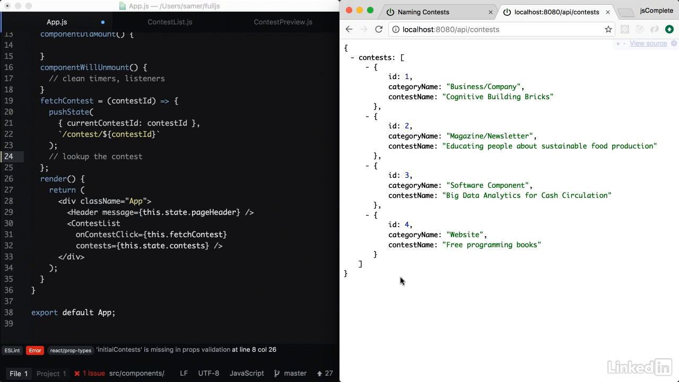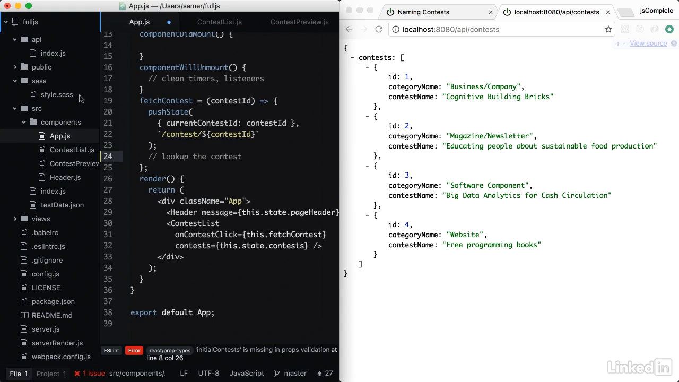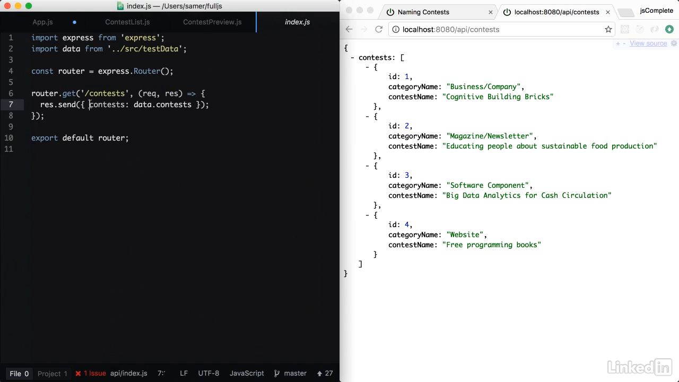What we can do before doing anything related to contest lookup is to change this structure from an array into an object. And once I have it as an object, my lookup will be a constant time operation. So this is what I'm going to do first. I'm going to go to the API module. And in here, when I return the data as an array, let's convert it into an object.